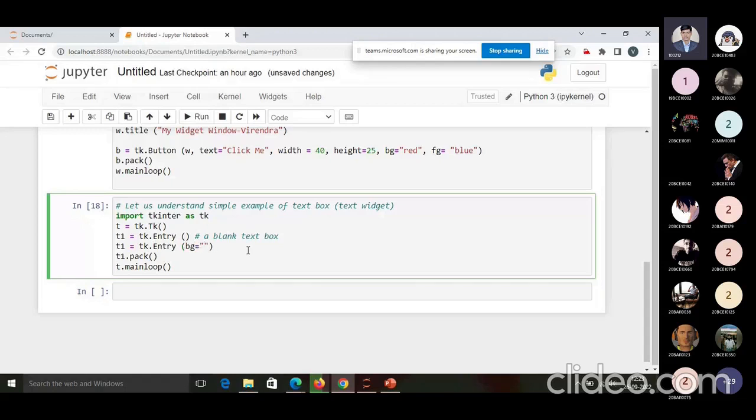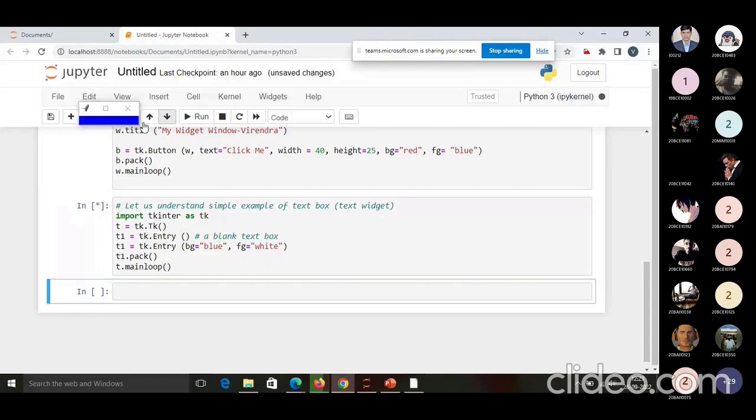I'm taking the background color blue. Can we take a foreground color? Yes, of course, we can take the foreground color white. Let us execute this code and see whether it works. So you can see if I'm typing anything, it appears in two different colors, the foreground color and the background color. So this is our simple text box we can create. This is also possible. We can also add multiple text boxes.